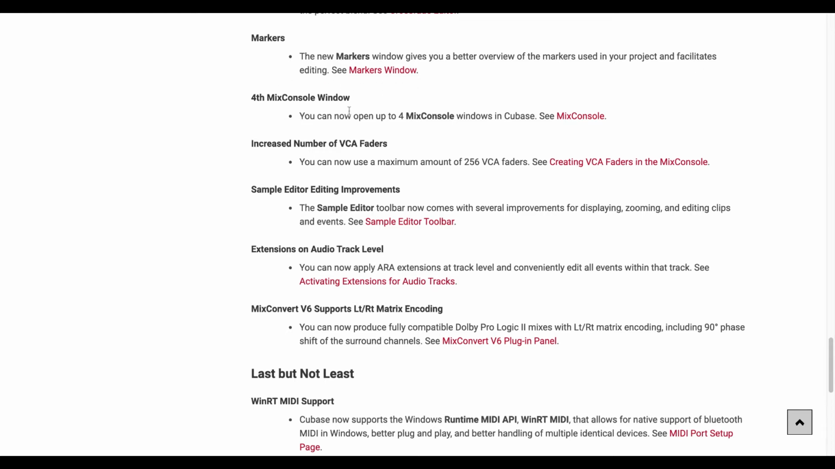Fourth mix console window. You can now open up to 4 mix console windows in Cubase. See mix console. Increased number of VCA faders. You can now use a maximum amount of 256 VCA faders. See creating VCA faders in the mix console. Sample editor editing improvements. The sample editor toolbar now comes with several improvements for displaying, zooming, and editing clips and events. See sample editor toolbar.